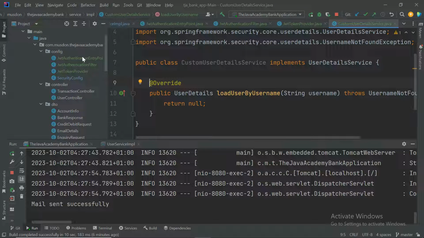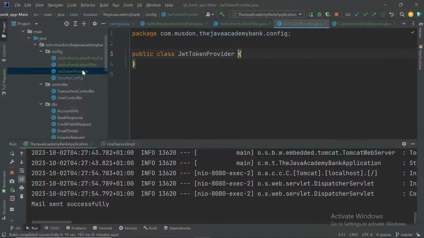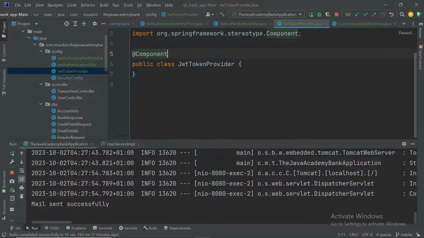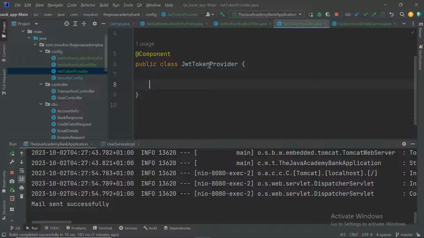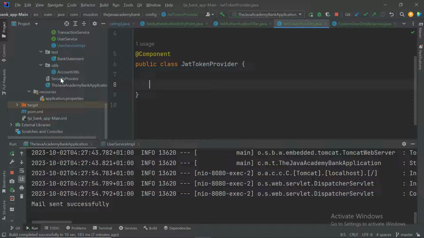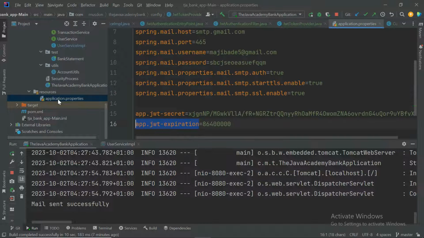So let's come back here, to our token provider. In this token provider, this is where I'll be generating my token anyway. So let's annotate this as @Component. And I think one thing I need to do is add something.